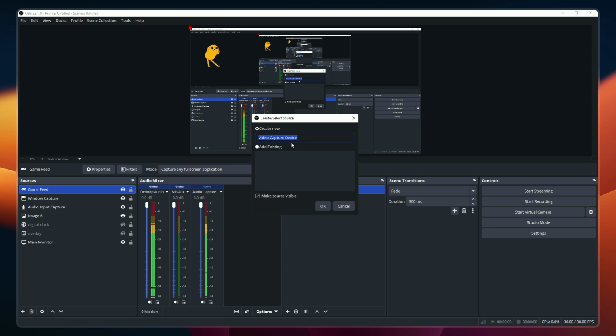After selecting Video Capture Device, a window will appear asking you to name this source. It's helpful to give it a clear descriptive name so you can easily identify it later. For example, you could simply type webcam in the name field. Once you've entered your preferred name, click OK to proceed to the next step.